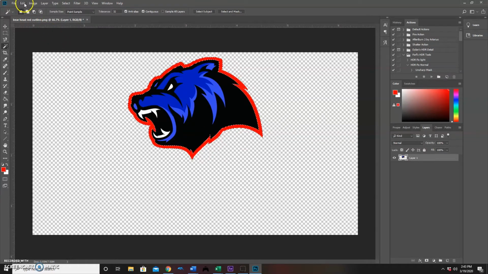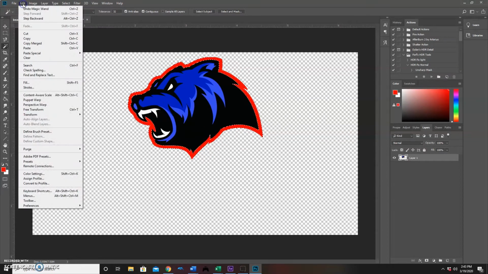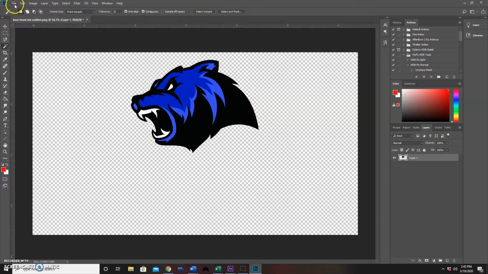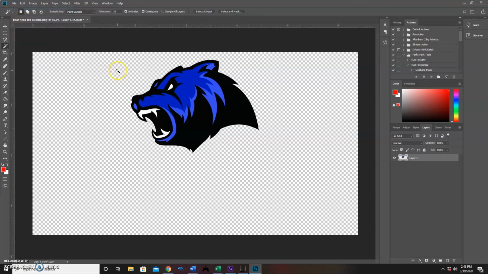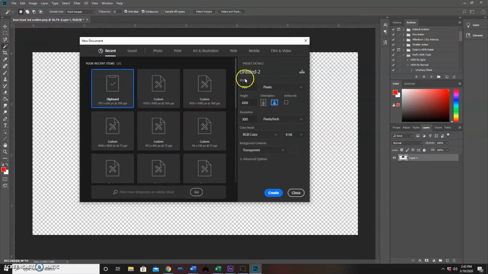Now, we're going to go ahead and put it on its own layer. So we're going to go Edit, Cut, and we're going to go ahead and create a new file that we can just put the outline on. So we're going to go to File, New. We're going to go ahead and come over here, and our width needs to be the same as our project file that we just pulled it from. So that's 1920 by 1080. Make sure that it's on pixels. You want it to be a resolution of 300, and you want your background contents to be transparent.